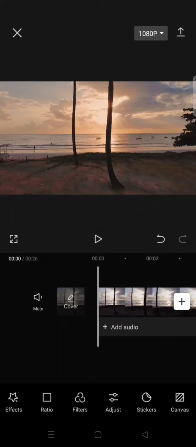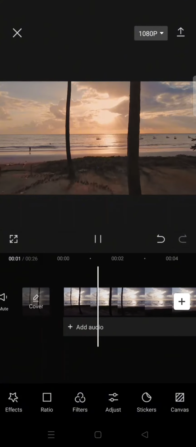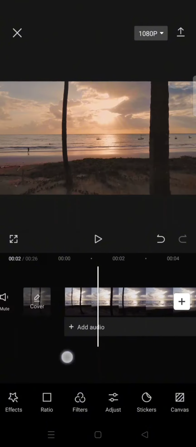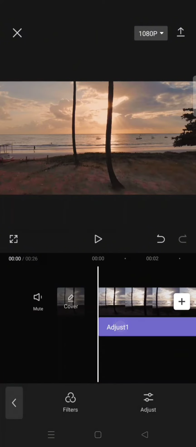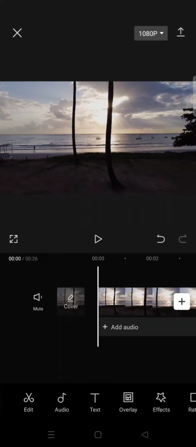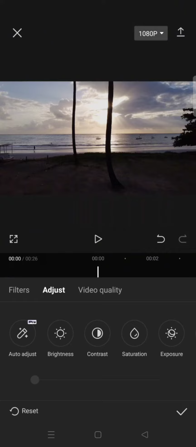So on today's video, I'm gonna show you how to create a cinematic sunset coloring for your videos in CapCut. The final result will go like this, and I'm going to show you how you can create one. Here I'm going to delete this first and show you how it's done. The first thing that you need to do is go to adjust and follow the settings.